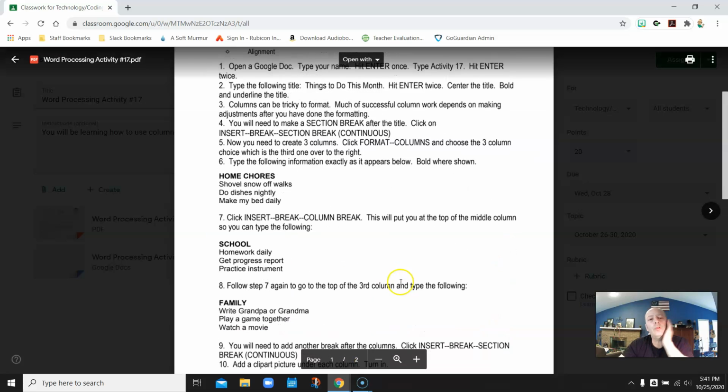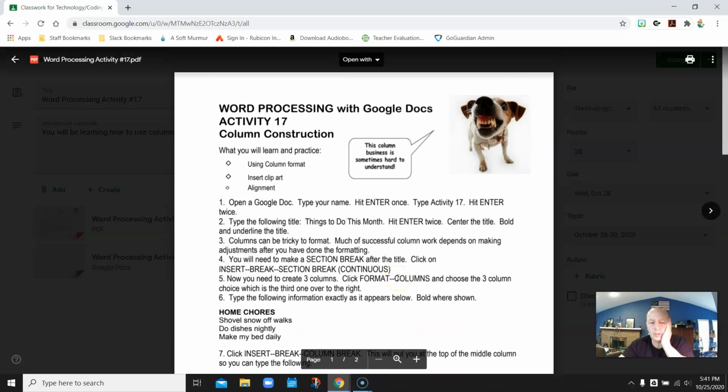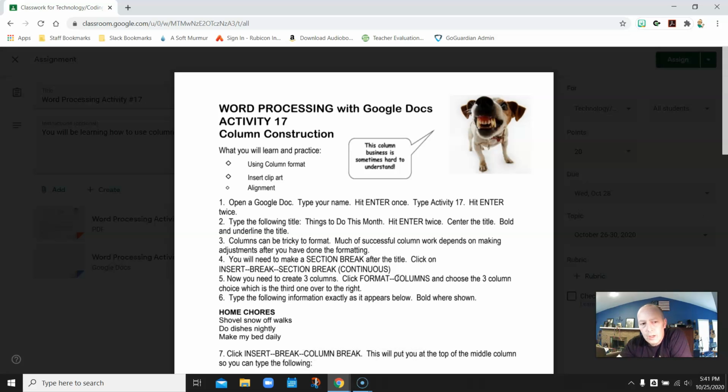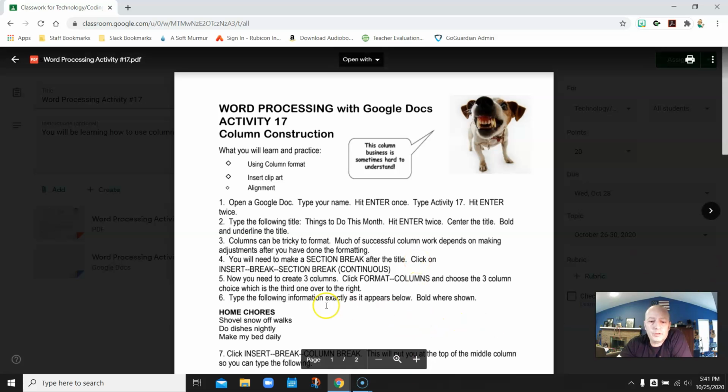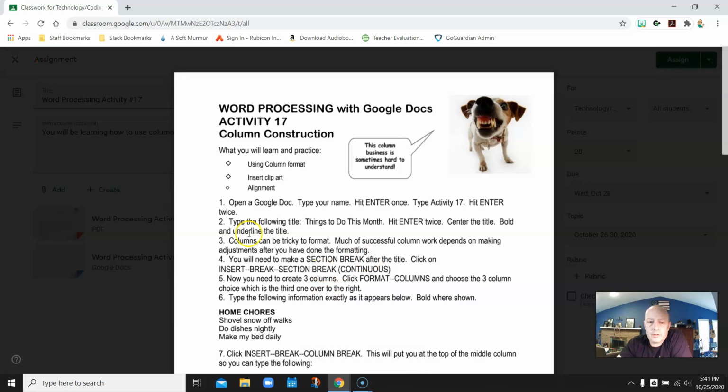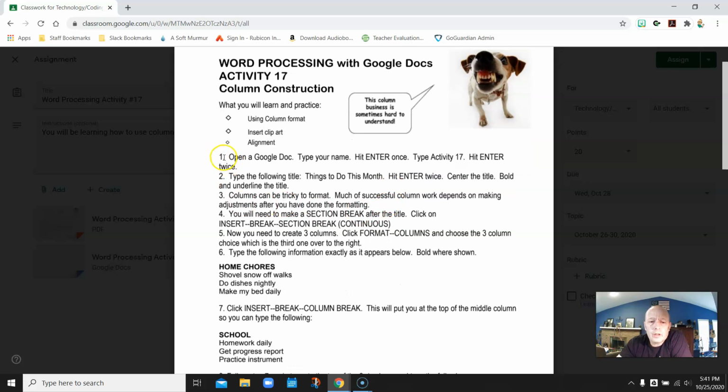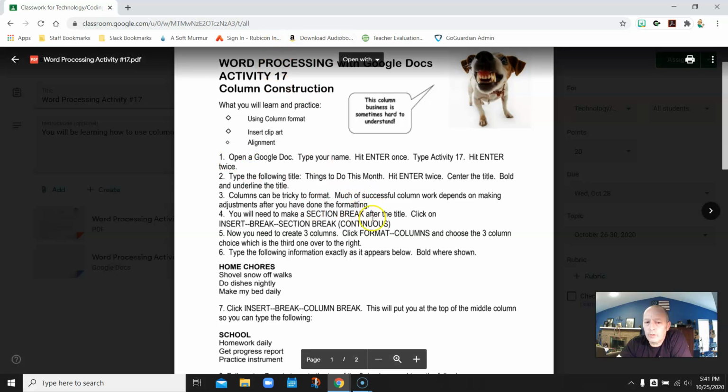But what we're doing today, guys, is we're working on columns. Now, this is a brand new concept, and it's easier in Microsoft Word than it is in Google Docs, but in Google Docs, as long as you know a couple of things called section breaks, this will be easy once you get to know it. So I'm going to go through the steps here, and then I'm going to get rid of the directions, and I'll just put my example up here.